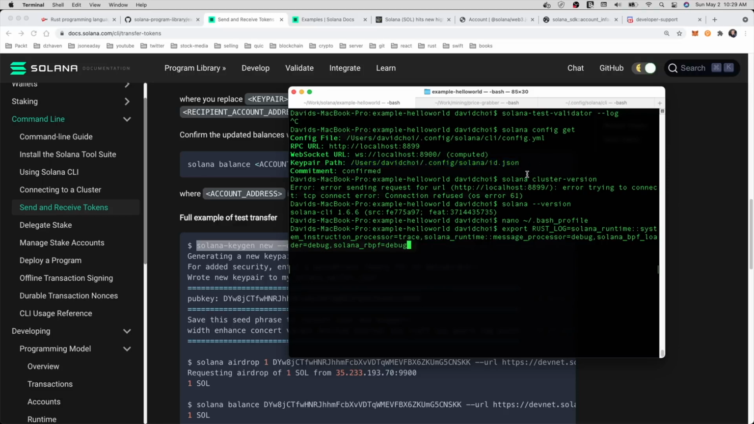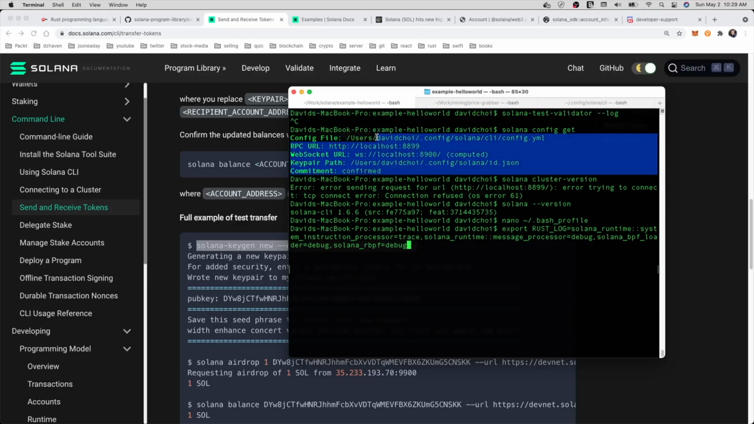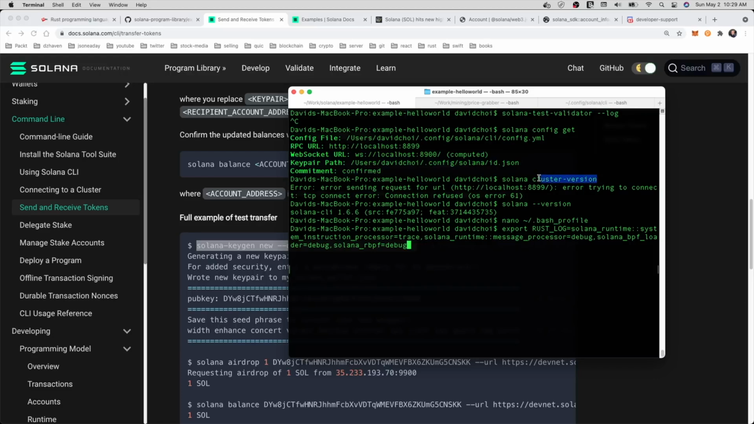So this will get you your local configurations. This will get you the version number of the cluster that you're presently set to. Okay, so my CLI is 1.6.6. My local cluster is 1.6.6. And this shows you which cluster you're pointed at. But if you want to point to, let's say, mainnet or some other cluster, then you would use the set command and then point to that cluster.